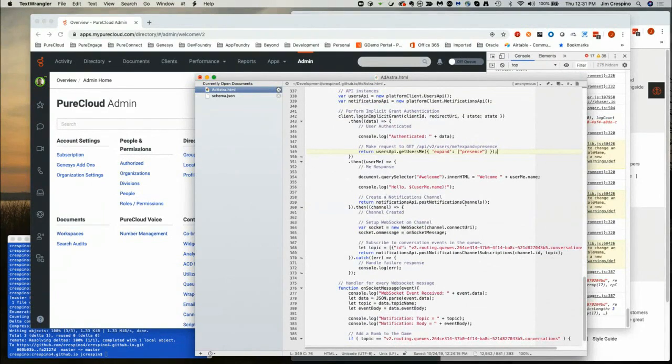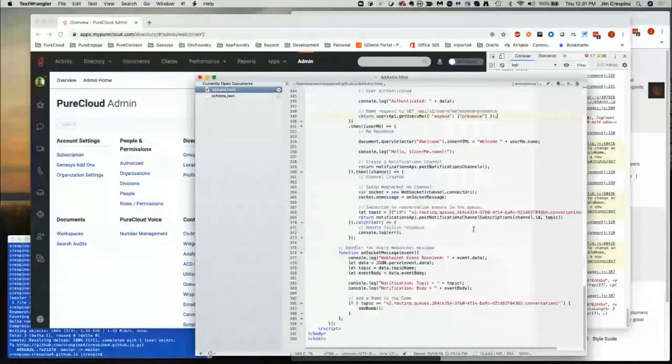And I'm going to go create an instance of a notification channel. I'm going to do a post to the notifications channel endpoint. That'll return me an object that lets me set up a WebSocket. It'll give me the URI of a WebSocket, so I can create a WebSocket instance. And I've got a handler, an on-message handler on my socket that's going to get called when any events happen. Then I'm going to subscribe to the events I'm interested in.